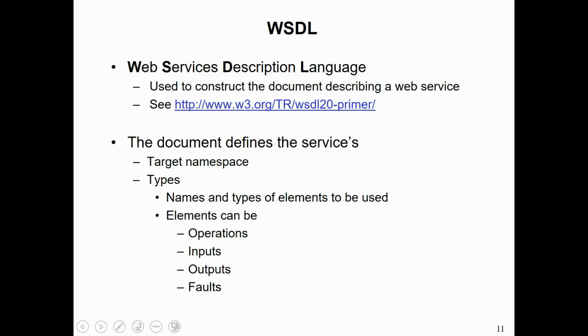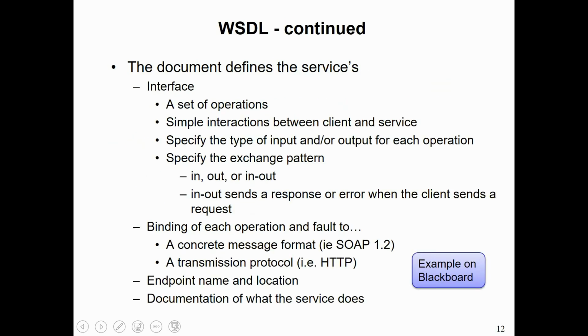Now, when we're publishing information about a web service, some of the information will include, for example, the target namespace, the types and the names of elements that are to be used. The various elements can be operations, inputs, outputs, and faults. We'll also define the interface in terms of the operations that are performed and that are offered, and these will be simple interactions between client and service. There's also other information, including, for example, how we can bind to these operations, what format to use, what transmission protocol, and so on. HTTP is a very popular protocol because most firewalls allow messages using HTTP to pass through without any problem.